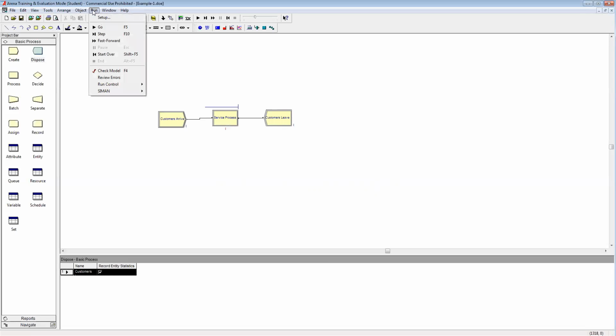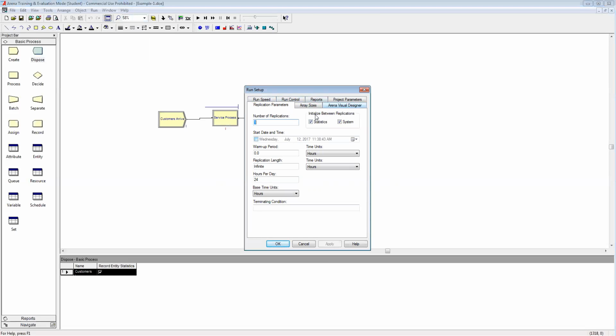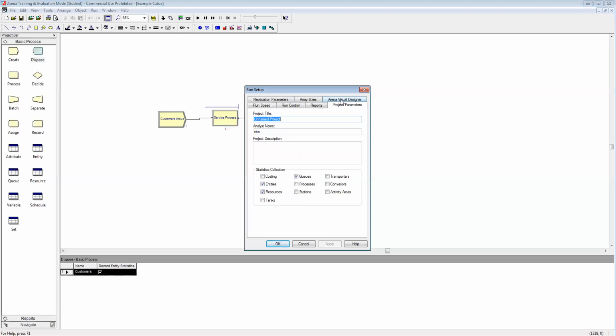So we go to Run, and then go to Setup, Run Setup. Here are the different parameters you can set. The first tab is the project parameters. For the project parameters, give a name for your project. Maybe I can say my first project. Again, this is informational. And you may also want to type your name, the analyst name, who built the model.